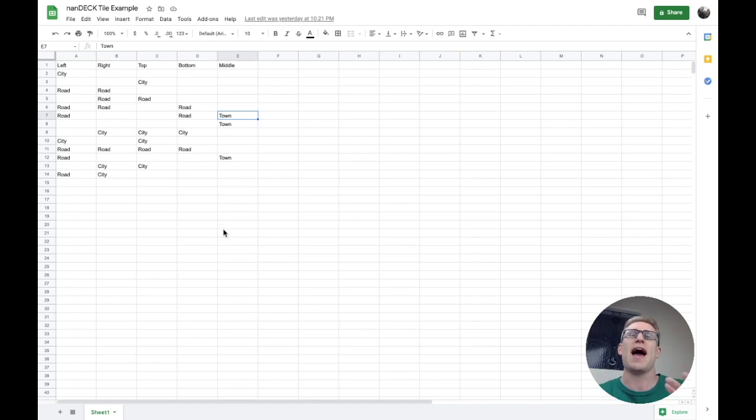We obviously could add more things to this. There could be other types of entities that show up in the middle, or there may be other keywords besides city, road, and town. But for now, this will give you the basic idea. So this is what we're going to be working with in nanDECK. And essentially what we're going to need to do in nanDECK is draw certain things based on what we have for each of these columns.